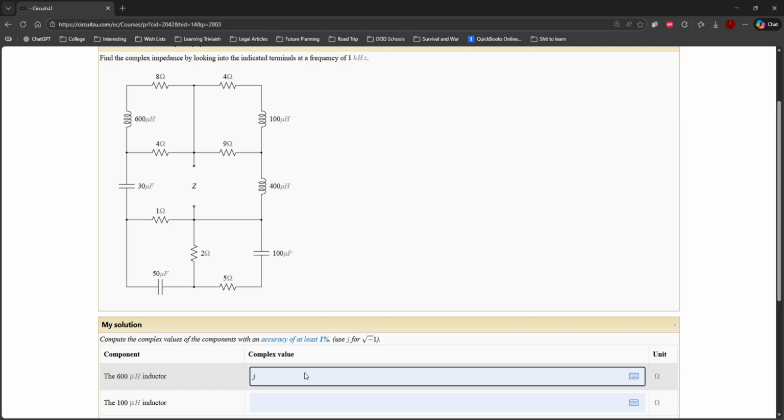So, same equation as usual, our JW. So, J times 2 pi times our hertz. Again, notice that it's 1000 hertz, or 1K. In the future, you'll be able to abbreviate 1K on the website, but as of now, play it safe at 1000 times 600. Remember, that's a micro Henry, so 10 to the negative 6th.